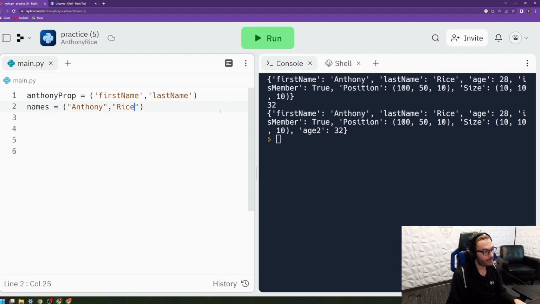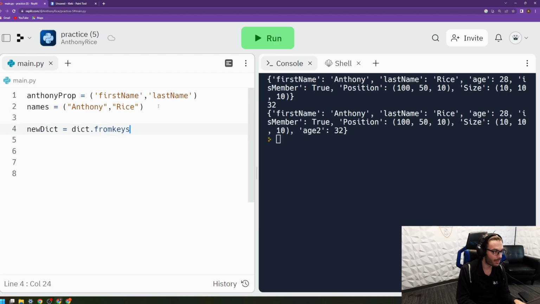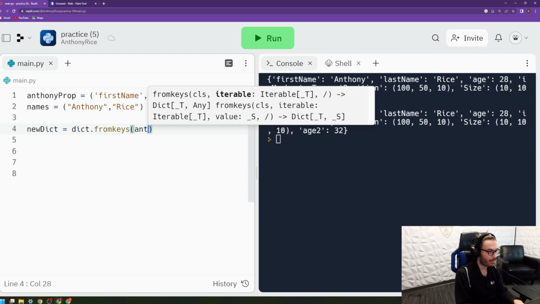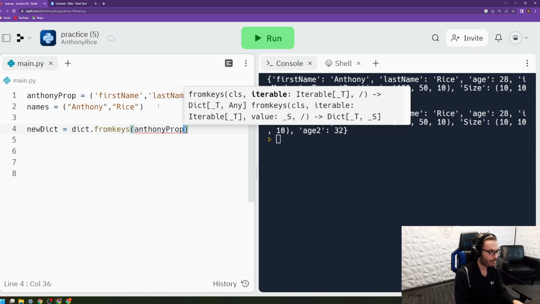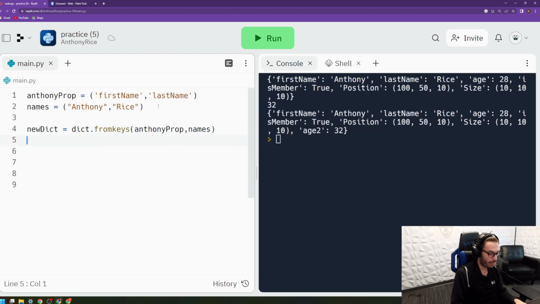What I can actually do is I can create a dictionary from these two tuples, which is very nice. So I can create new dict here is equal to dict.fromkeys, and then I need to pass in two iterable instances. So the keys is always going to go first, so I'm going to type in Anthony prop, and then the values go second. I'm going to go ahead and print now the new dict.